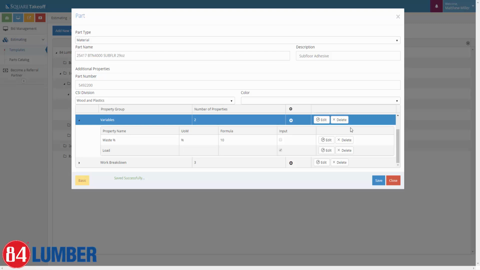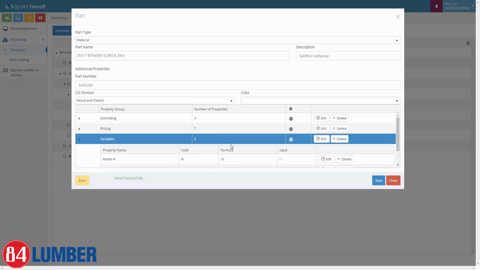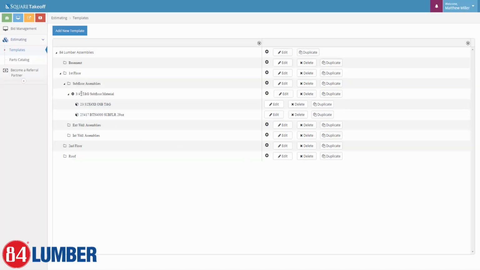So we're happy with all this. We could come in once again and modify our waste percentages if we wanted to, but at this point here, let's go ahead and hit save. Hit close, and there's our assembly. So we essentially have built out 3/4 inch TNG subfloor material. At this point here, if we wanted to create a different assembly for a different type, maybe an Advantech tongue and groove floor system, we can do that by simply duplicating this.